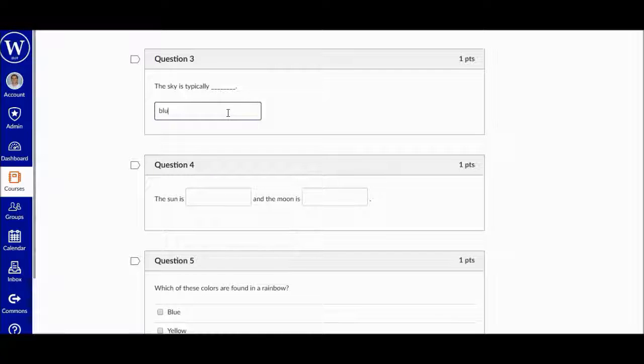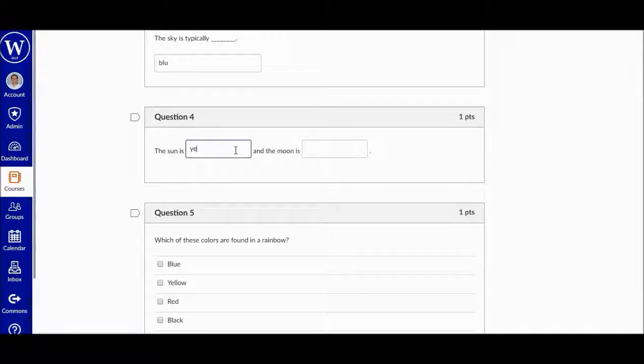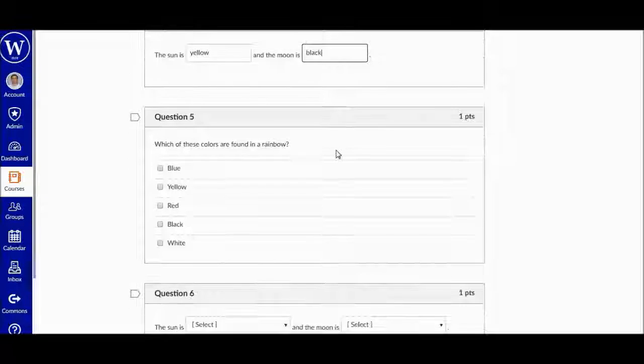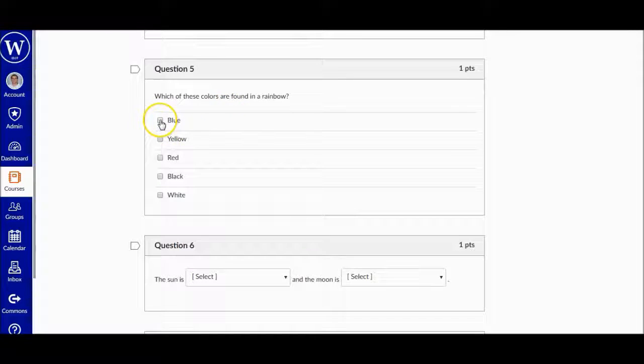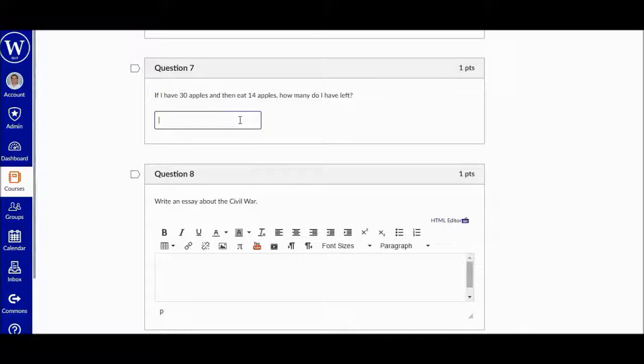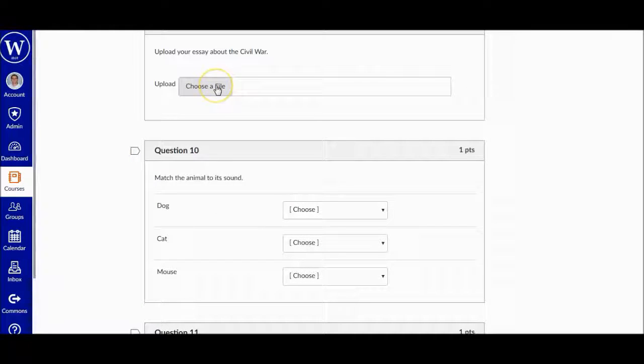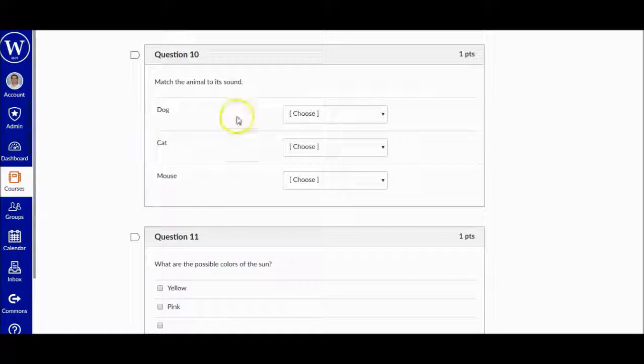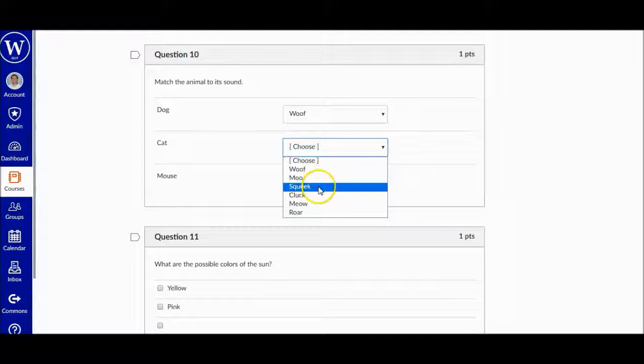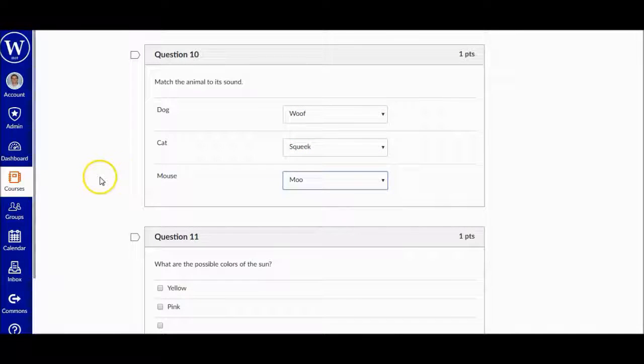Remember, the sky is typically blue. I'm going to misspell blue the way that we said we would accept it. The sun is yellow and the moon is, I'll say, black, because that'll be wrong. Which of these colors are found in the rainbow? I want to get just 2 of them right. 30 minus 14 is 16. We'll write an essay about the Civil War. And I'm not going to upload a file right now. Our matching, we'll say a cat squeaks and a mouse moos.